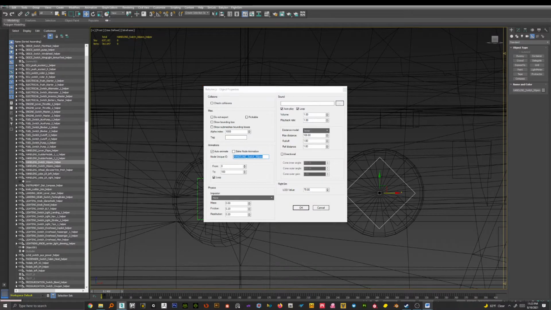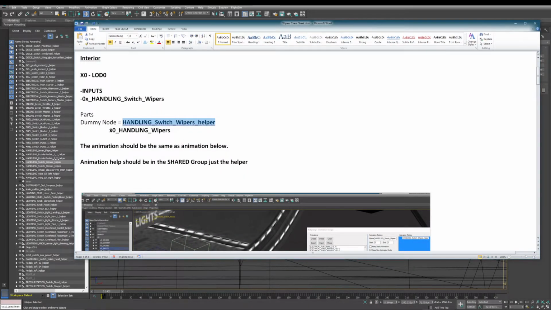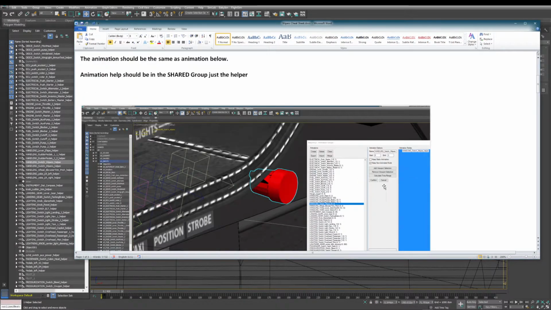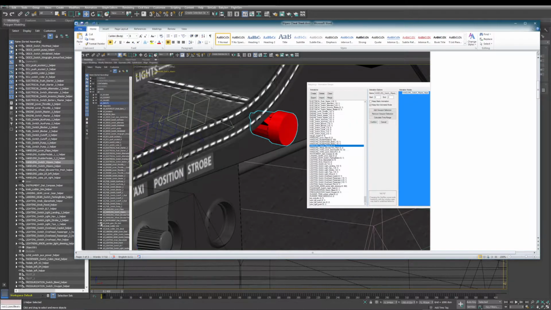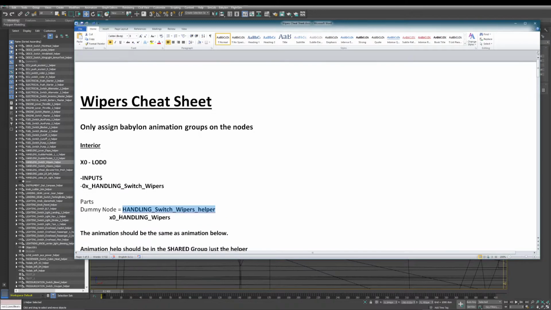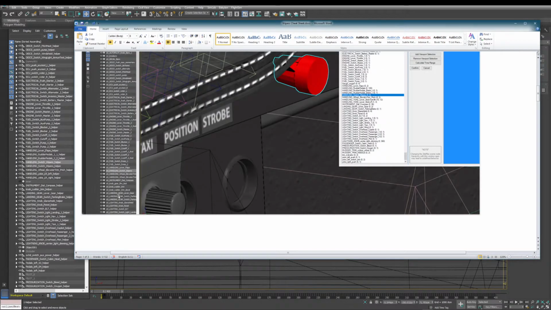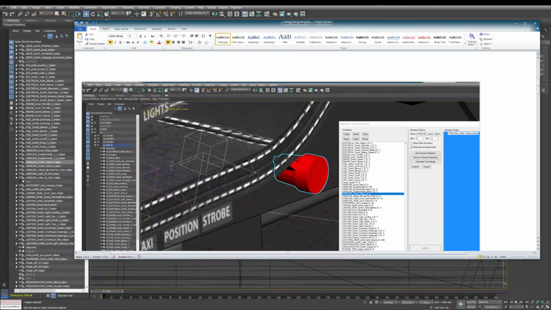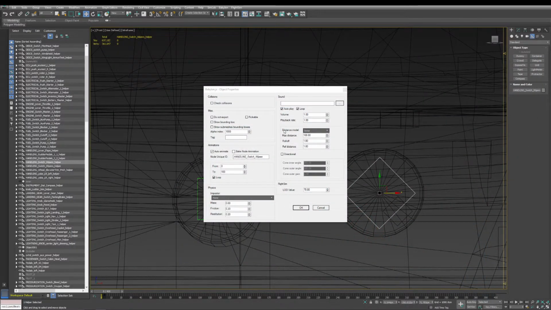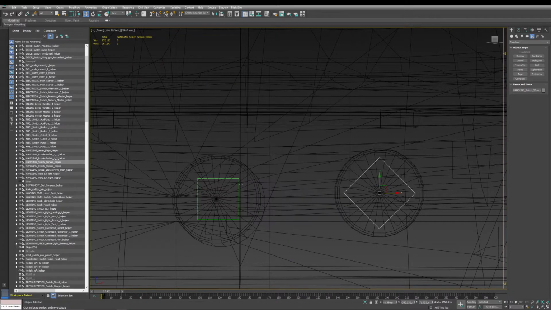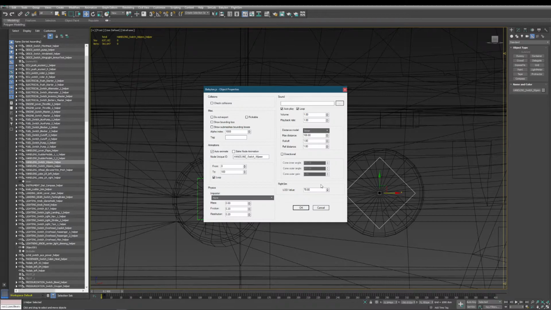What you'll have is handle and switch wipers. You'll have the screenshot, and I know it's kind of hard to see, but it says handling switch wipers, handling switch wipers. You can always zoom in like this and see it. But anyways, handling switch wipers. And you've got this video, so you can always pause, rewind, pause, rewind. Anyways, go ahead and check this out. Handle and switch wipers, right?